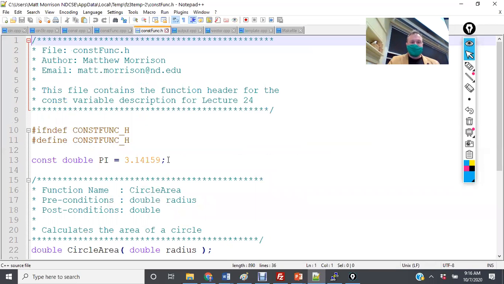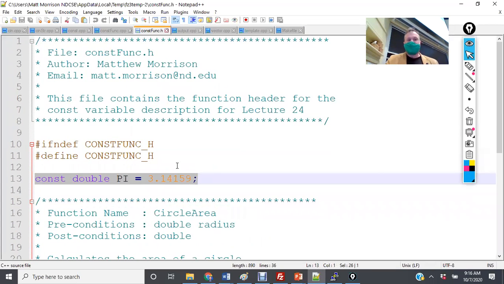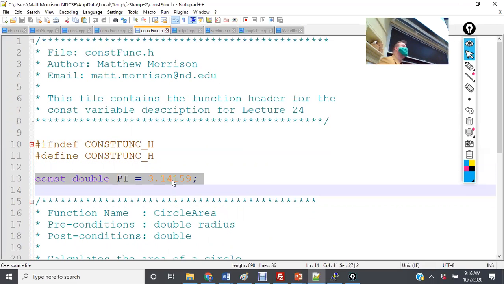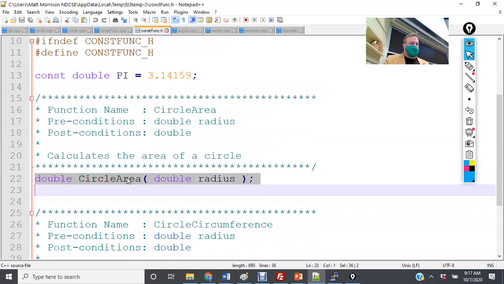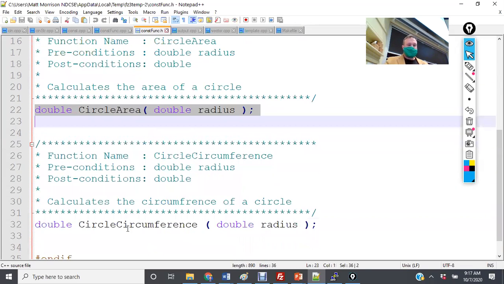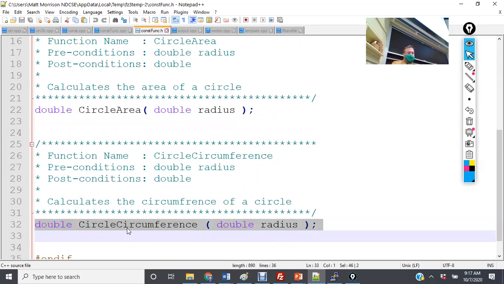In const_func.h, you will see that after I protect the header file, I have a const double pi right here. And another difference between this and the define directive is that if you remember, in the define directive you don't have a semicolon afterwards. C++ requires that we have a semicolon afterwards when we define const variables. So here I have double circle area, double radius, and then I also have circle circumference, and they're both returning doubles.